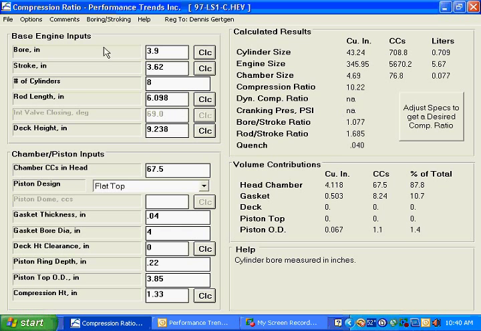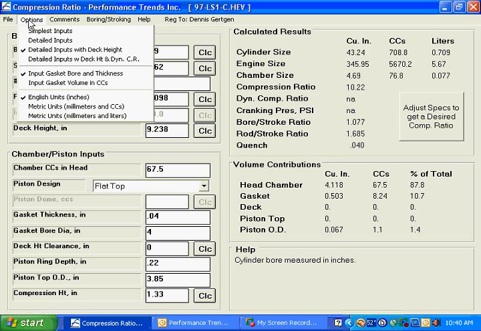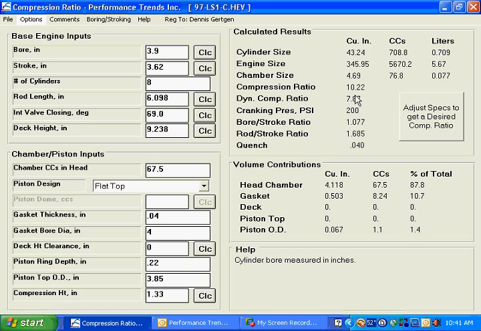In order to make these operational, we're going to turn on our detailed inputs with deck height and dynamic compression ratio. Now you can see that these options have been turned on, and also our intake valve closing is now part of our calculation when determining our compression ratio.